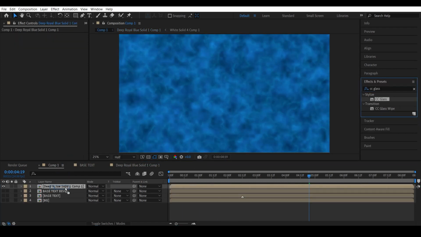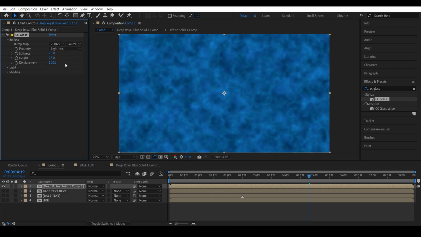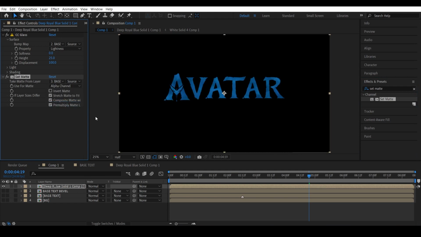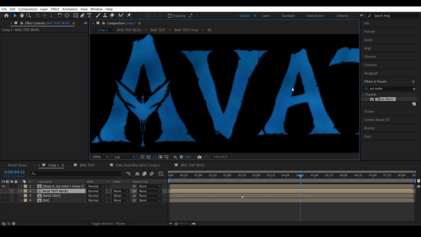Now added a CC glass effect to this and selected the base text bevel layer as the bevel map. Then I applied a set matte effect and selected the base text as the matte layer. Yay, we have some fake 3D text.